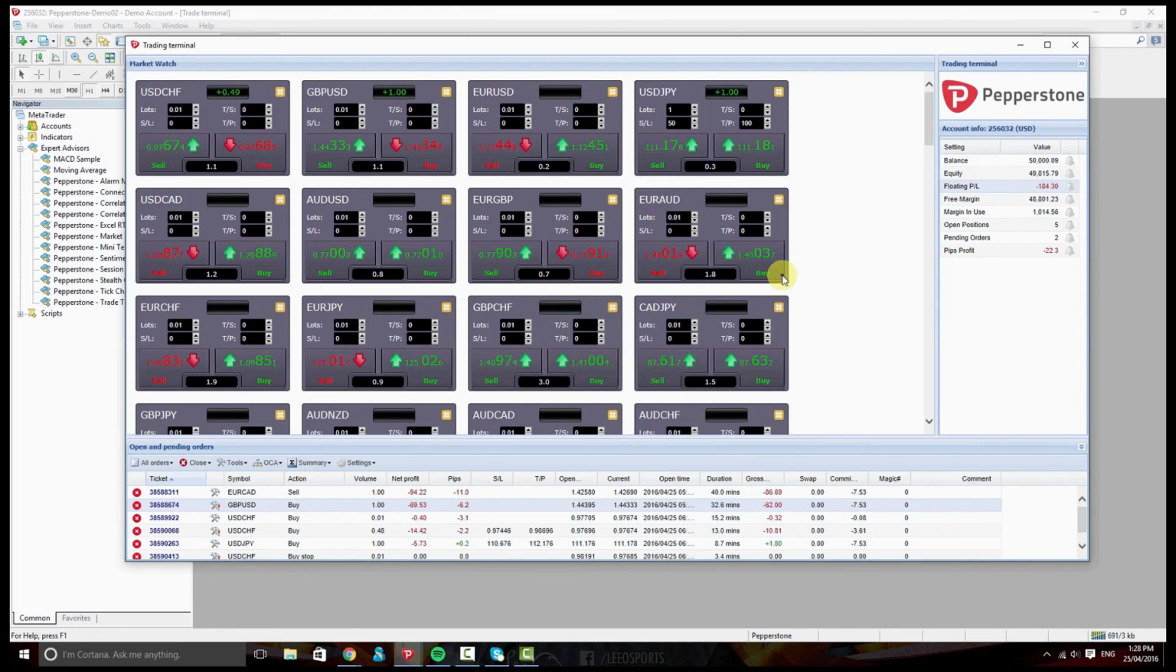That completes the Pepperstone Trading Terminal tool overview. We hope you enjoy the new tool and it helps you with your trading.